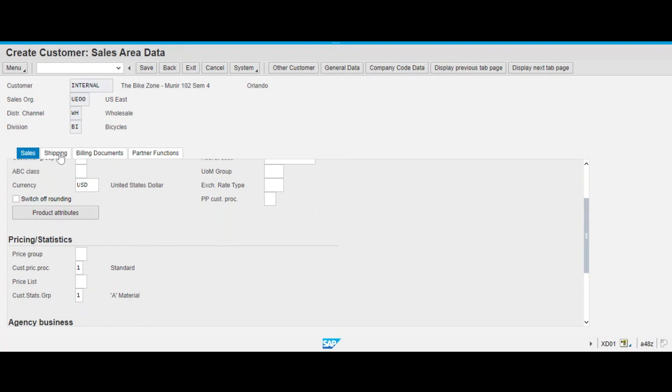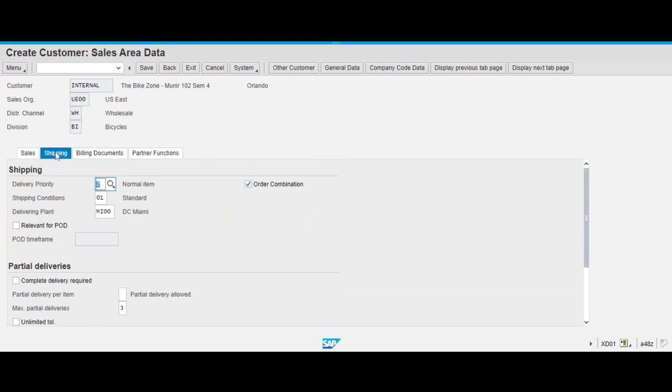Then you click on shipping here. Next step, this data you have to enter, but here it is already being entered for you. Maximum partial delivery should be 3. So those who are watching recording or doing with me, this is the data you should have. If it's not, you can change, update.